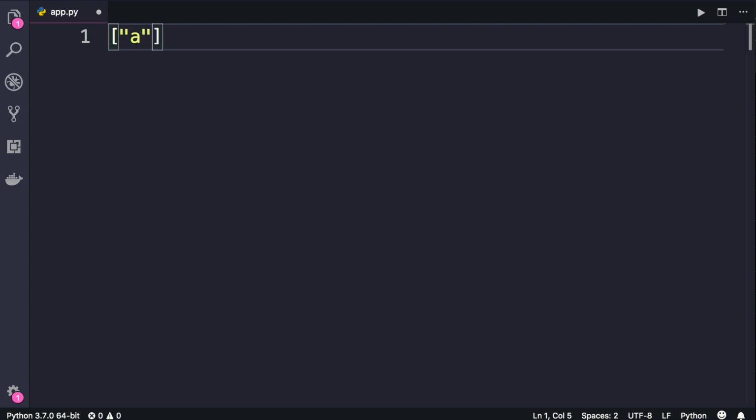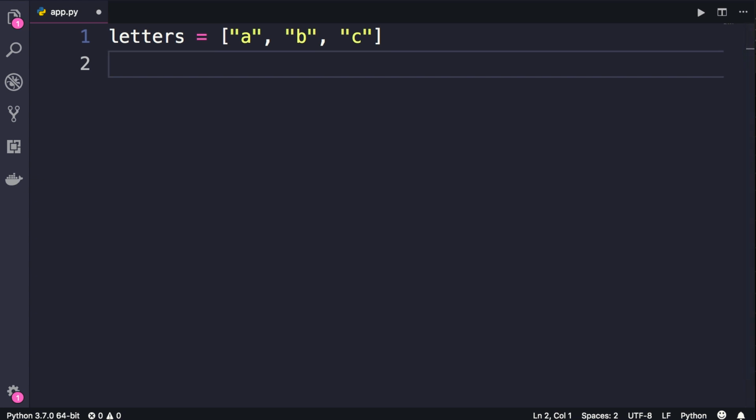So we can have a list of strings like this, and then assign it to a variable like letters. We can also have a list of numbers, booleans, or even a list of lists. Let me show you. So here we have a list. Each item in this list will be a list itself. So here's the first item, which is a list of 2 items. Now let's add another item to our main or parent list. This item is also a list with 2 items. So now we have a matrix, which is a 2-dimensional list.